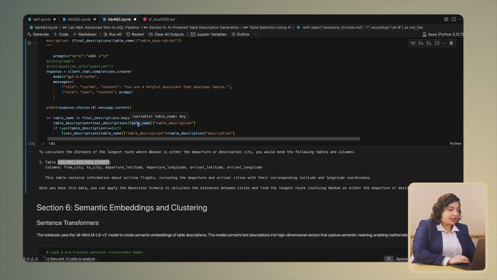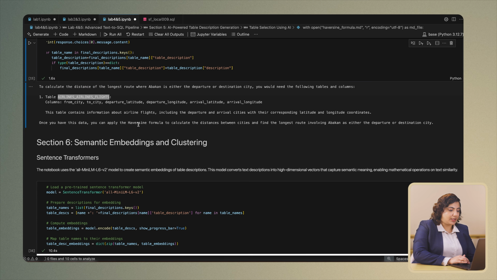What could be the reason? Perhaps the LLM is getting confused by having so many descriptions in one shot in order to decide which is the correct table. So we introduce a new method to overcome this. That's the method of semantic embeddings and clustering.